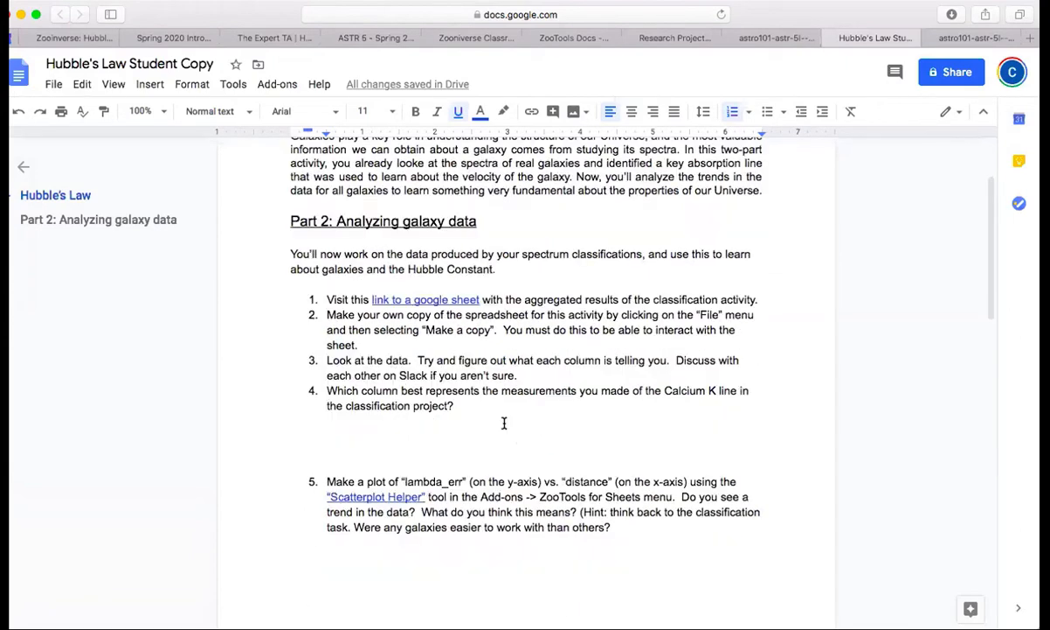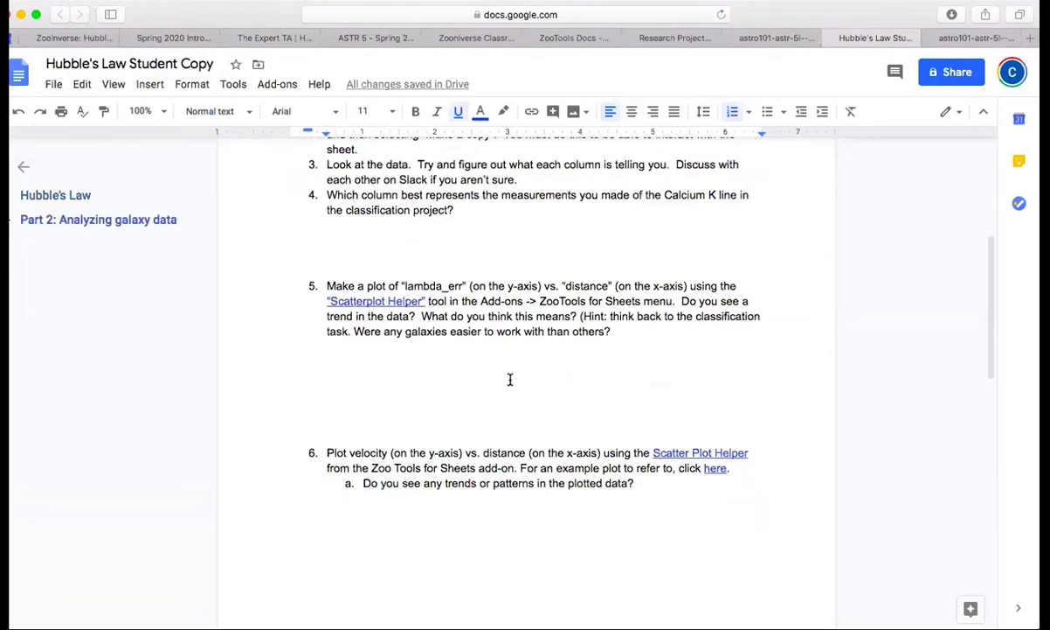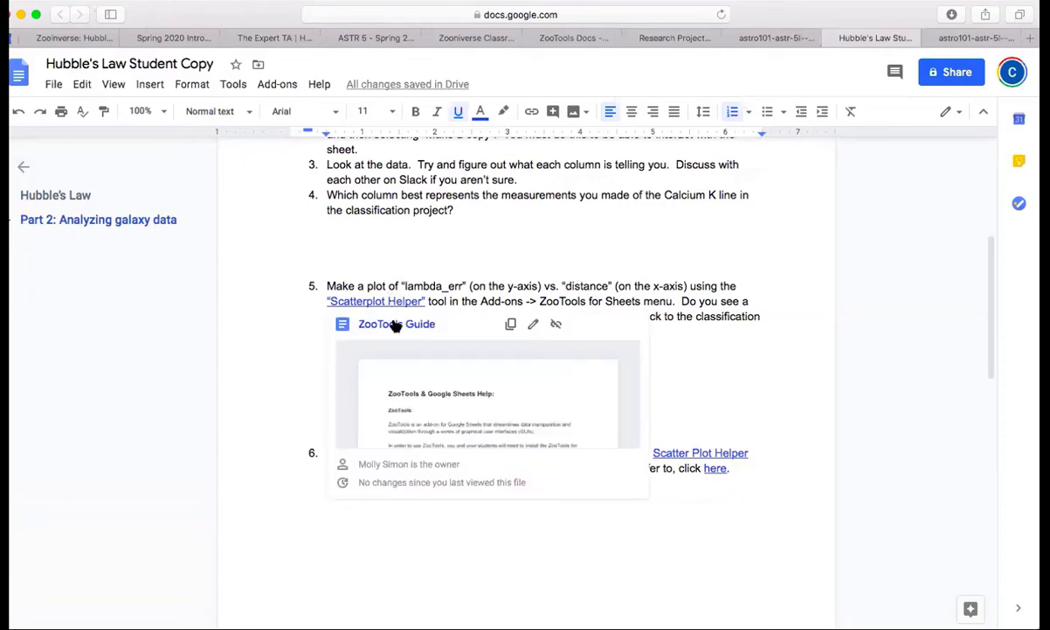There's a couple of questions in here, but the important part is that we're going to be using the ZooTools add-on again. You can check back to one of the earlier videos, the ZooTools video, where we went through and talked about the scatter plot. You're going to be utilizing the scatter plot again, and these links take you to the overall ZooTools guide if you need a reminder on using any of the functions within ZooTools.